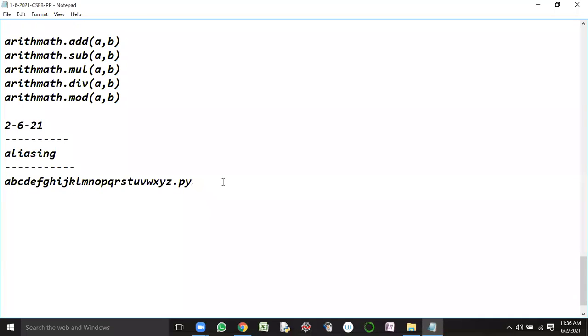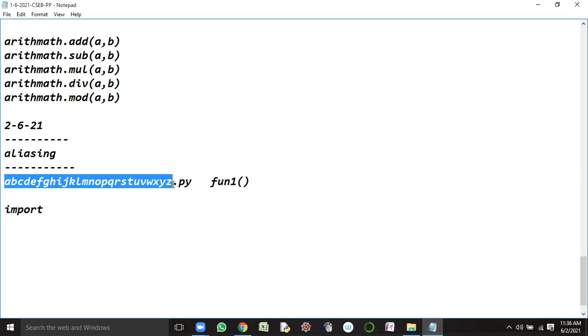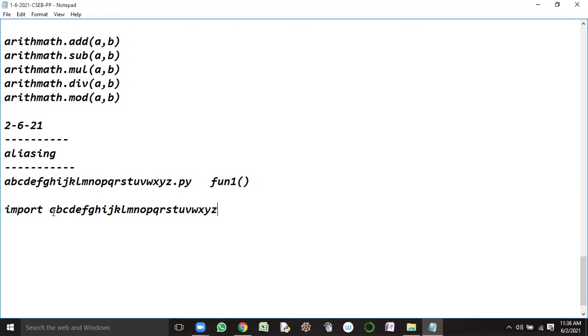Let us suppose there is one function called function1 defined inside this particular module. What is the module name? A to Z is the module name. In this module, I am defining function1. I want to use this function1 50 times in the current program. So when I go with this approach, import space, if I am writing like this, how many times do I want to call function1? 50 times.